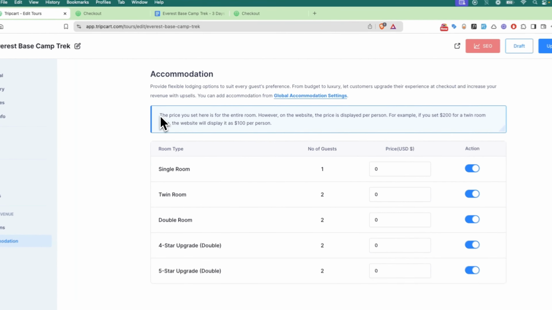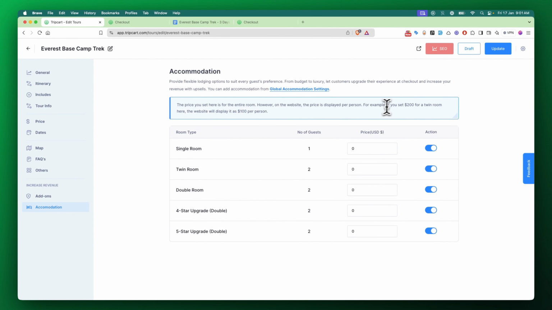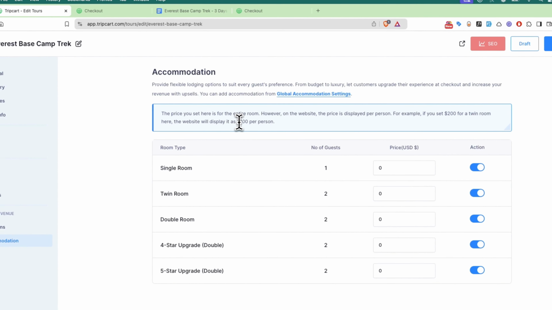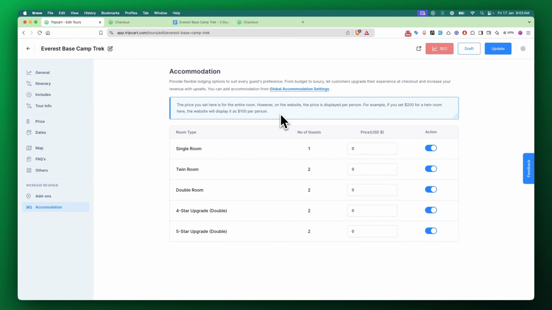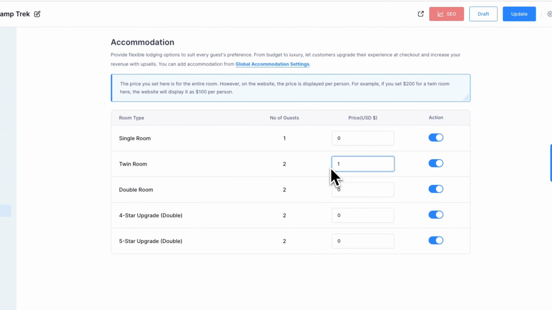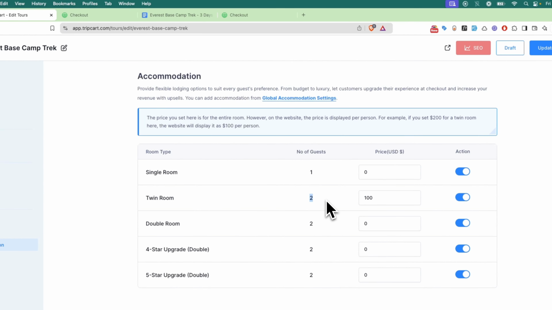Now let's read what the description says here. The price you set here is for the entire room. However, on the website, the price is displayed per person. For example, if you set the price as $200 for a twin room, the website will display $100 per person. So you need to set the price per room and it will display according to the number of people. For example, let's say if we set twin room price as $100, then on the website it will show $50, but that will be per person. Which means for 2 people it will be $100.